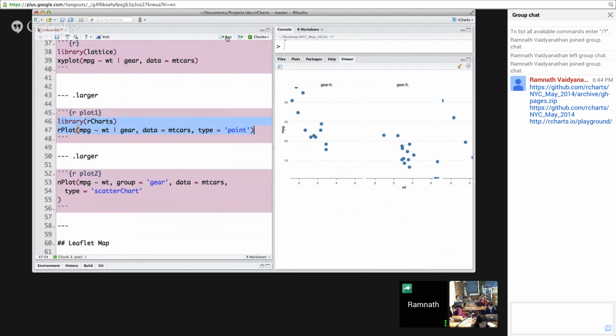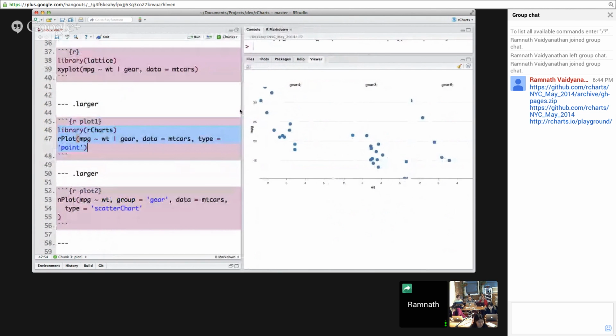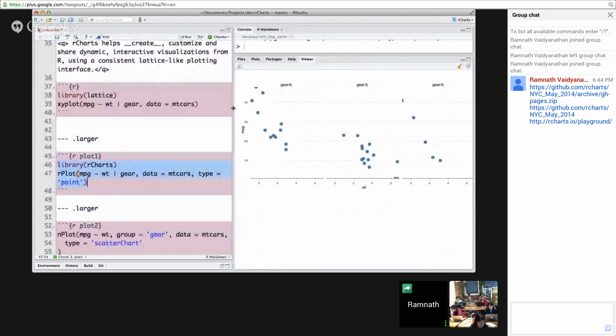I want to make sure that everybody is able to see a plot on their screen. So Vivian, can you make sure everybody can see a plot, because that way I know at least people have it installed and have it working. You can then go a little faster after that.